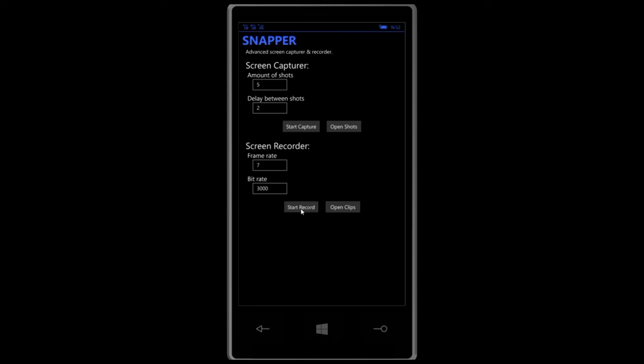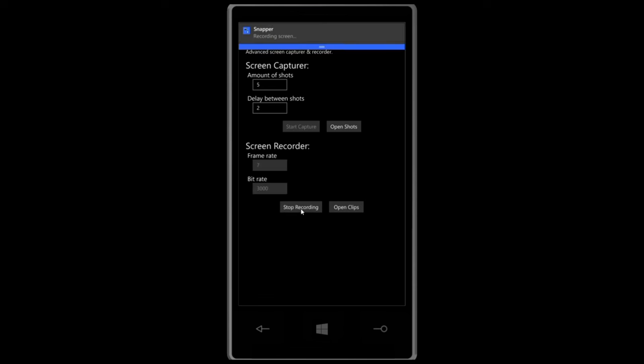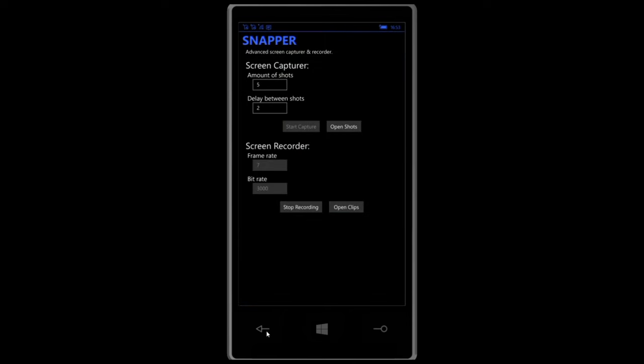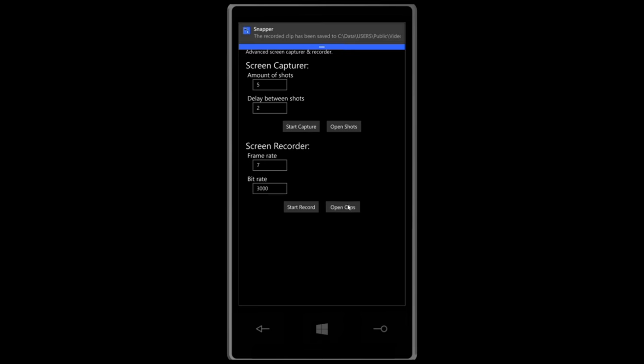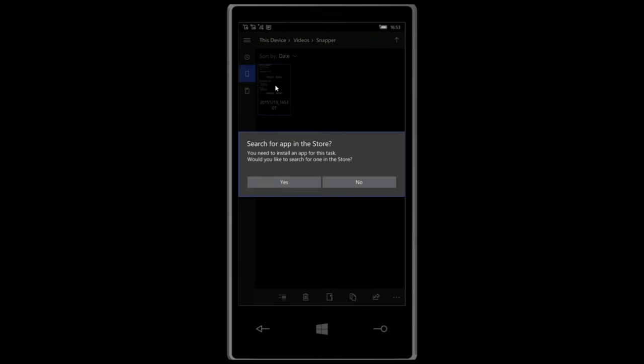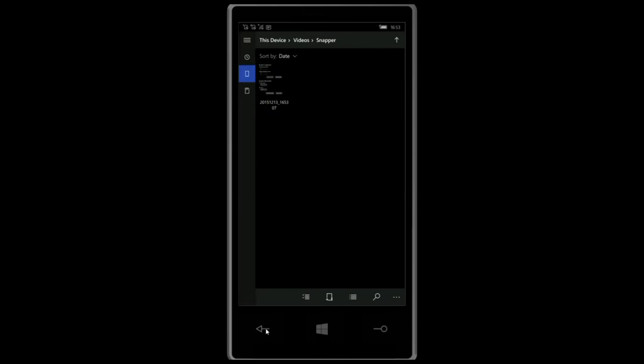And screen recorder. The default frame rate and bit rate values are the best to get a better output, but you can try your own values of course. Perfect. Here is the clip, but unfortunately I don't have a video player to play it.